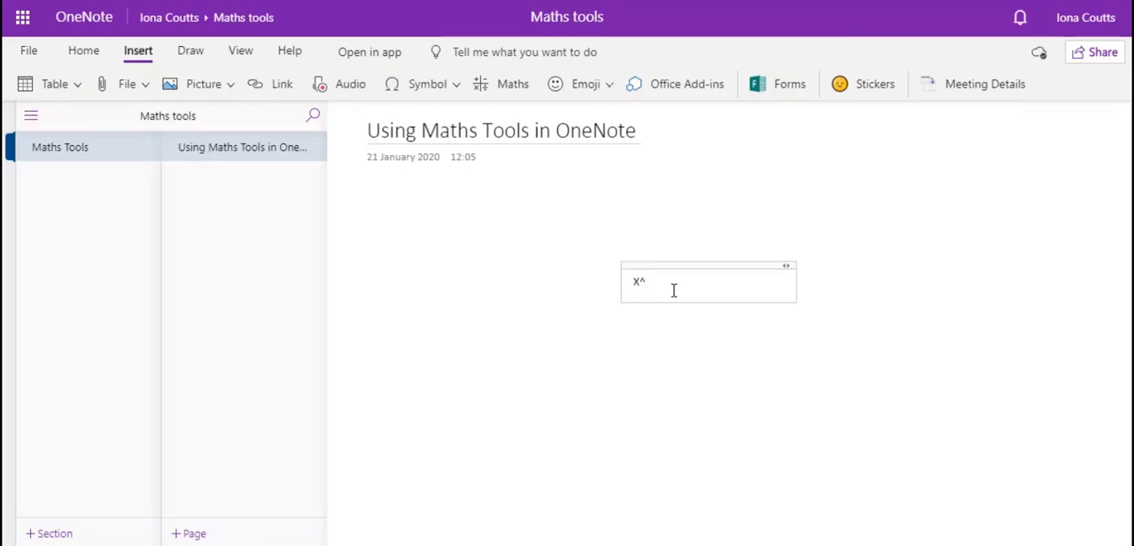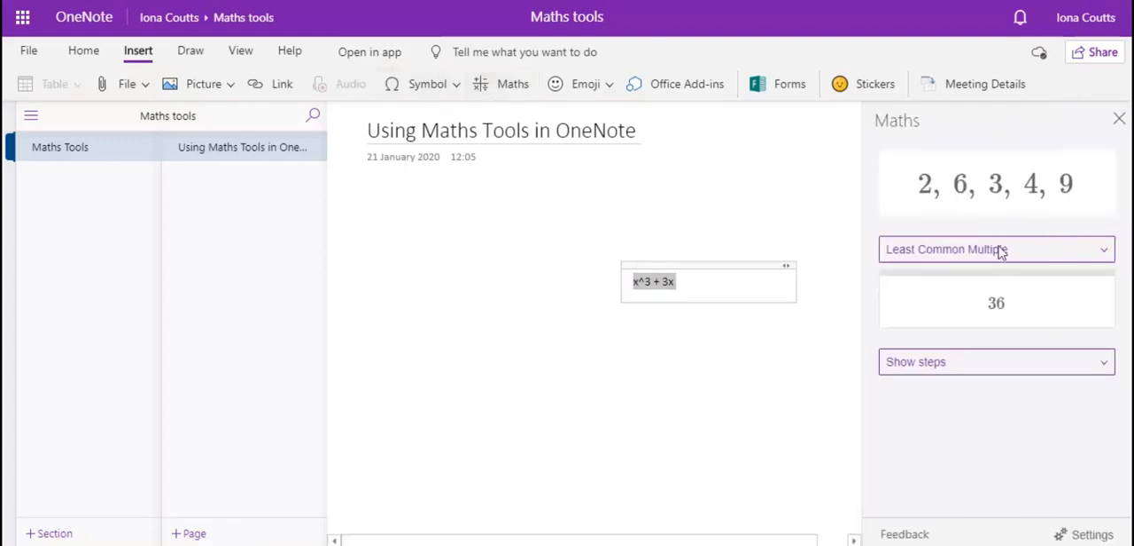Now at this point you may notice that the text is auto-corrected to a capital X. You need to be careful of that because if you've got capital X's and lowercase x's, it's going to treat that as two different variables. So I'm going to use Control Z here just to undo that autocorrect, and now I've got a lowercase x. So x cubed plus 3x is the expression that I'm going to have a look at here. So again, select the expression, click Maths.